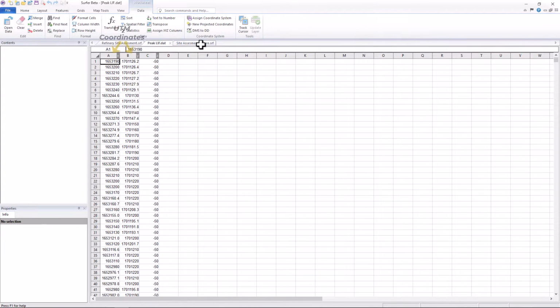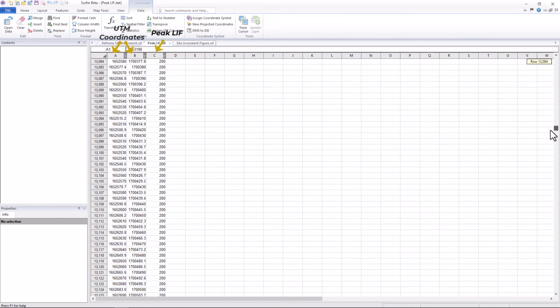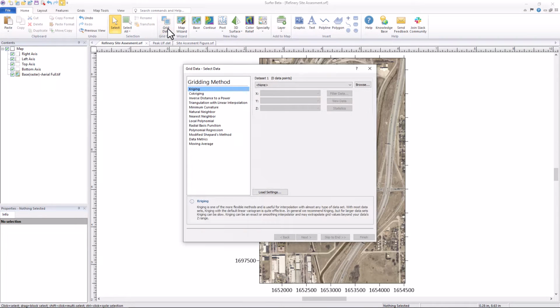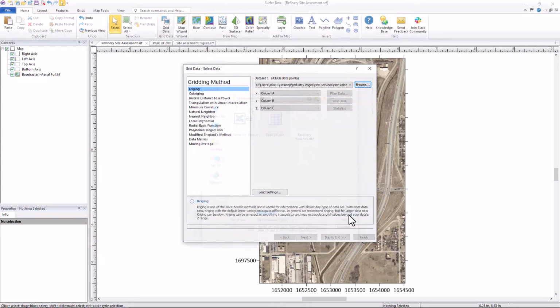The dataset contains X and Y coordinates in the UTM coordinate system and the associated peak LIF reading. To start the gridding process, simply click Grid Data from the Home ribbon. Once in the gridding window, you can select a gridding method, load in your dataset, and set your X, Y, and Z variables.